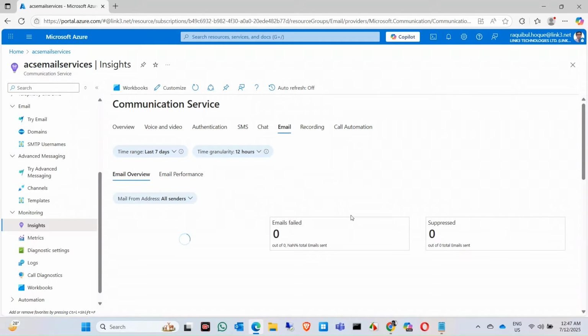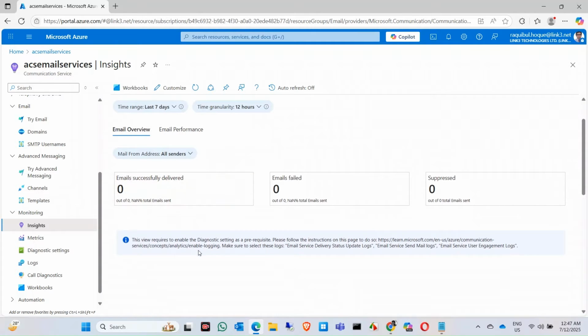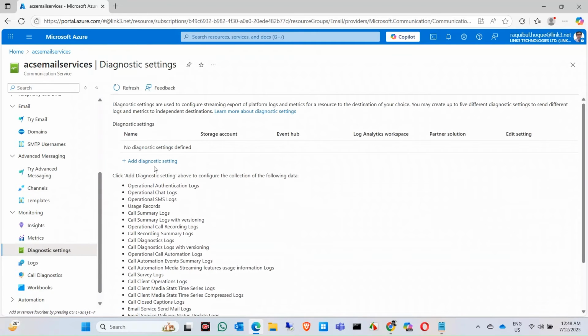But we did send some emails, right? So they should be shown here, but they are not, because to view these records, we have to enable diagnostic settings and enable the Log Analytics Workspace. So how can you do that? You go to diagnostic settings and click on plus, add a diagnostic setting.